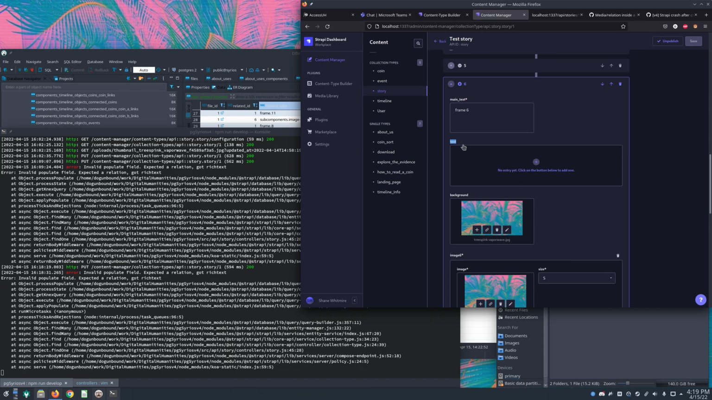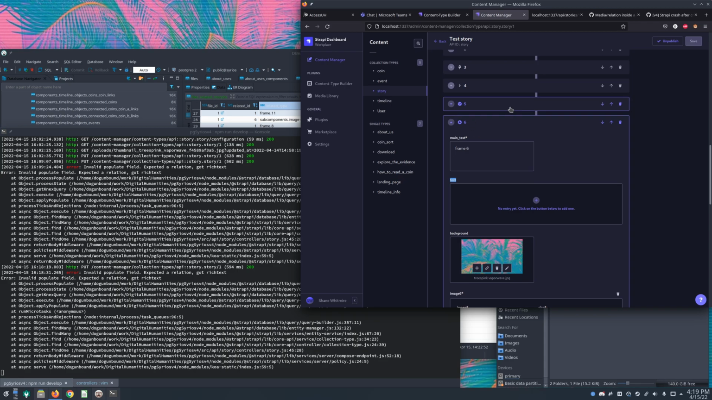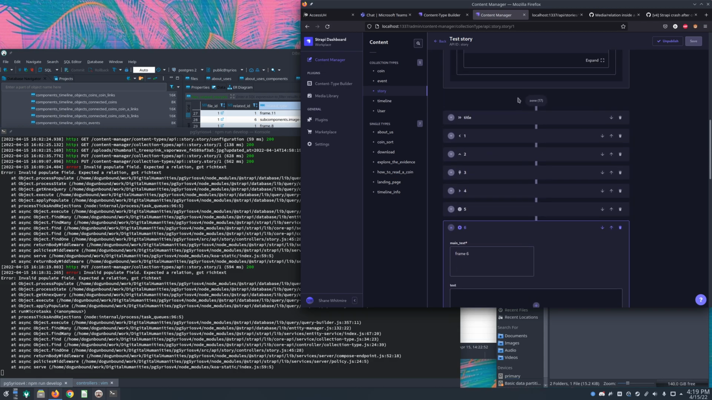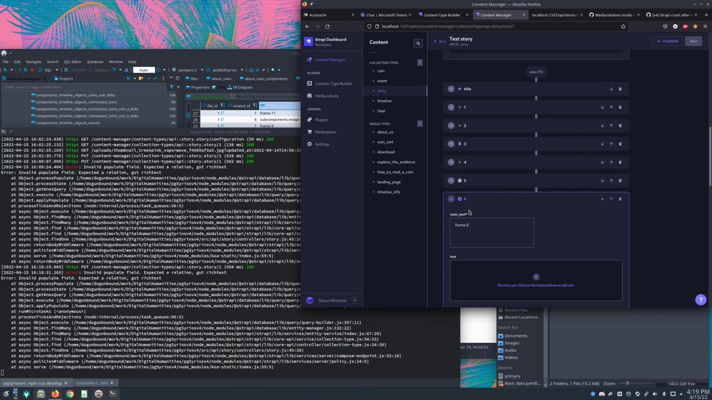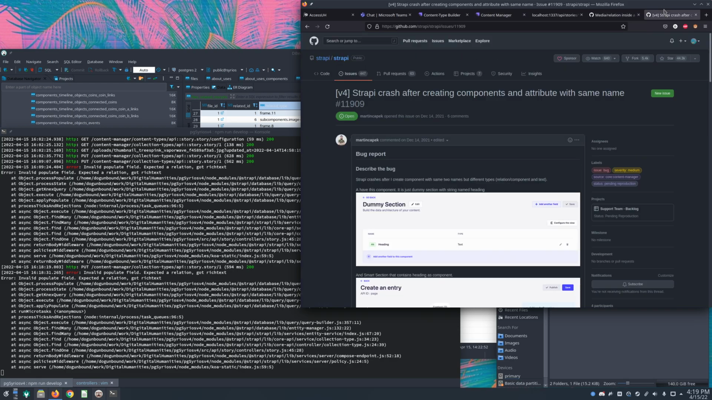The workaround is just to name this text 6 for me personally, because I ID'd the different components I have, so I can just do text 6, and I know for a fact it's going to be differently named than the other text elements in the rest of this, what's it called, dynamic zone. That's the problem, and why I think these two are related.